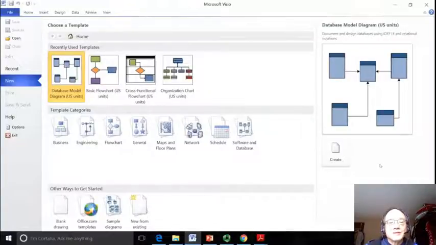In this lecture, we will use Visio 2010 Professional to create an entity relationship diagram for a very simple human resources database. I am in Visio 2010 Professional now. We want to select the database model diagram. It's highlighted here. Double-click on it.